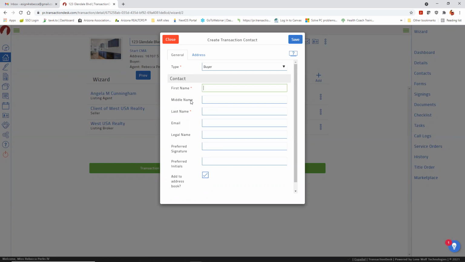And we'll give it a name here. How about Angela? Oops. Angela buys homes. That is her name. That's the only thing you have to put in there. If you want to put in her email address now, you can.